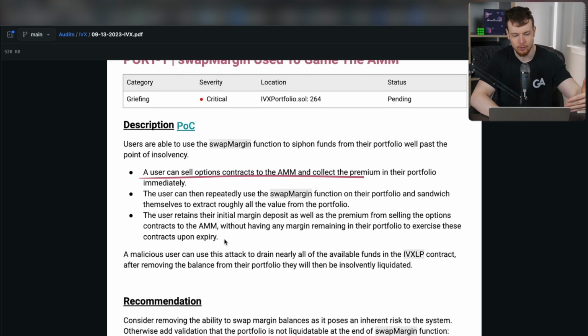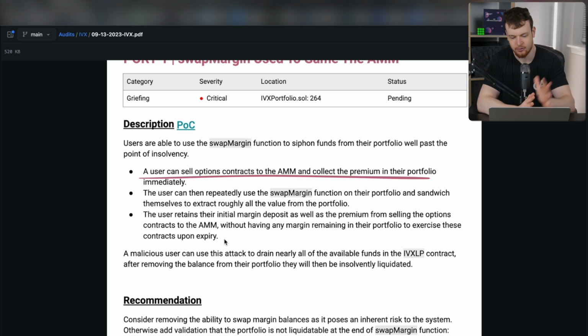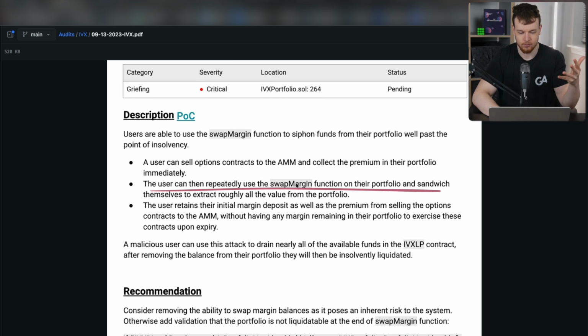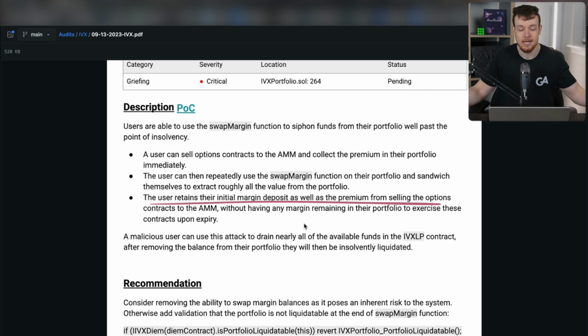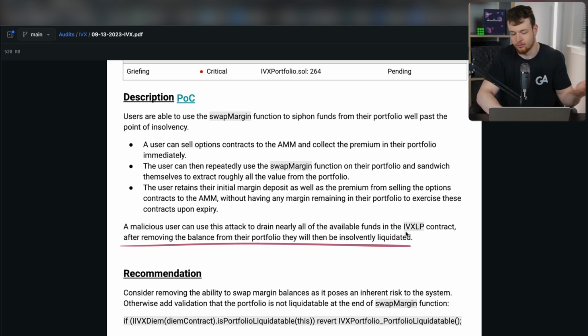So what can happen is a user can sell options contracts to the AMM and collect the premium in their portfolio immediately. And they can repeatedly use this swap margin function, extract value out of their portfolio by themselves intentionally. And then the user wouldn't have any margin remaining in their portfolio to cover any losses or anything like that. And they would just end up liquidating themselves or just leaving their position to be insolvently liquidated.